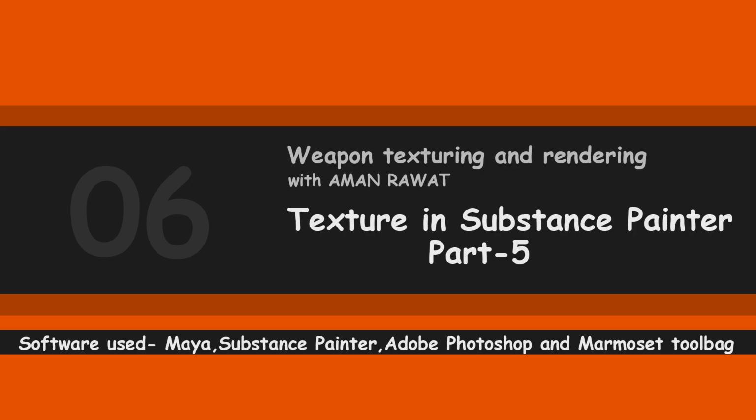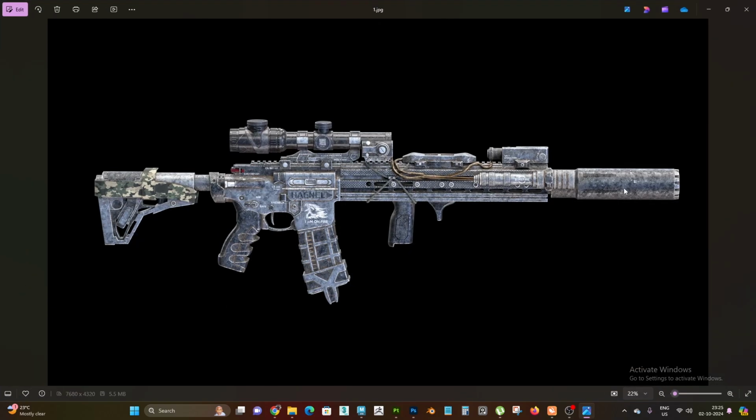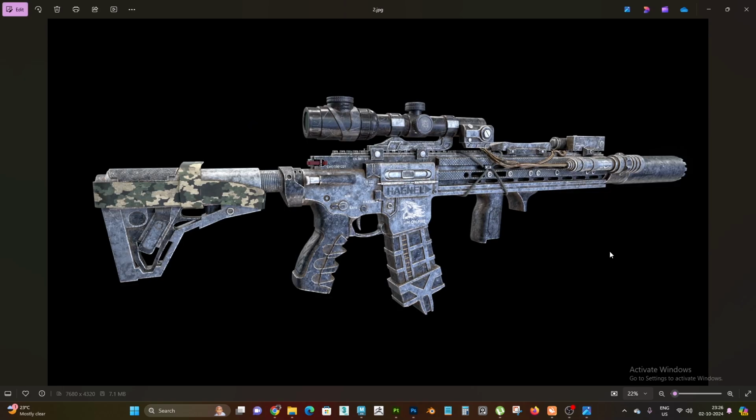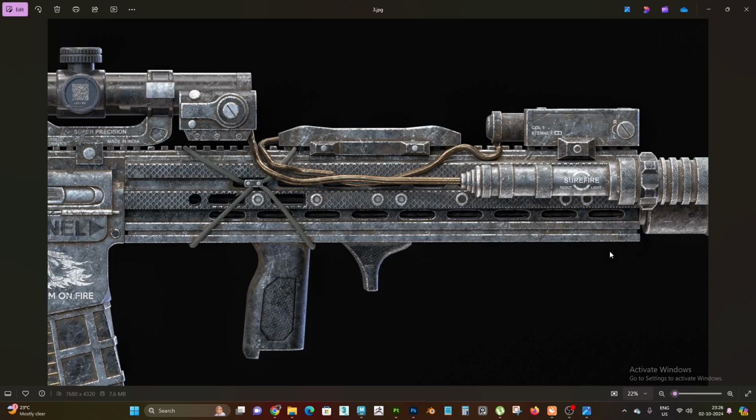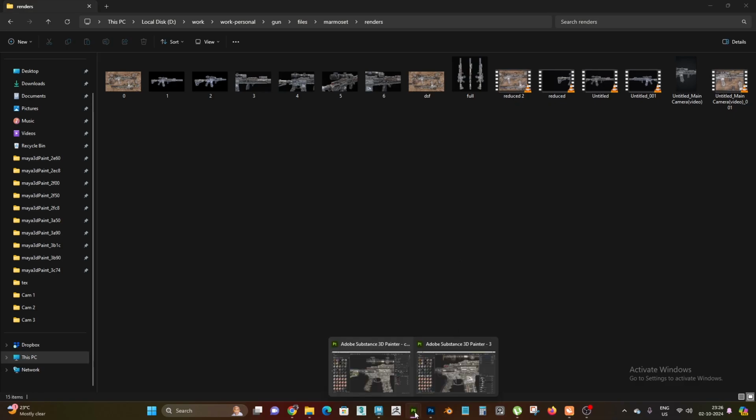And those who are new to the course, I am showing you some renders to see what we are making right now and what in earlier courses we have made. So, this is the render of the gun which we are making. Okay, so we are on chapter 6. Those who want to see how we have reached here can watch earlier courses.